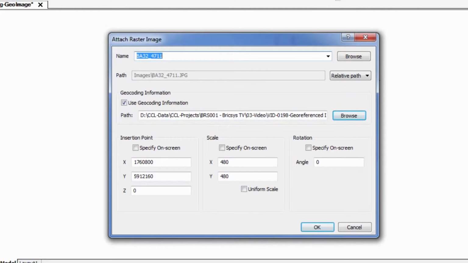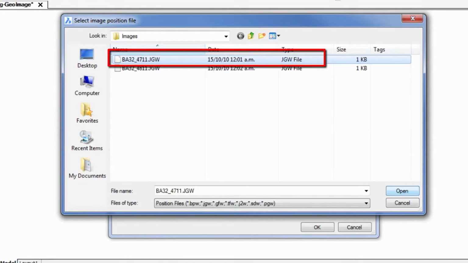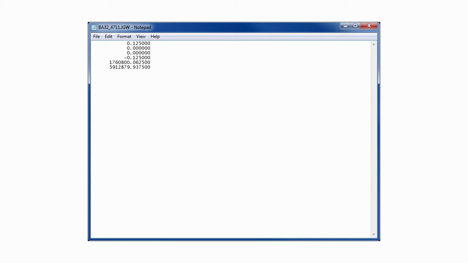You can see that in this case the geocoding information is coming from a separate file to our image. Selecting Browse, you can see that BricsCAD has found a file of the same name as our image, with a slightly different extension. The extension starts with the same letter as the image file, in this case J, because we're working with a JPEG file, and it ends with a W, which tells us it's a world file. World files are plain text files containing the georeferencing information needed to align the image on your drawing.